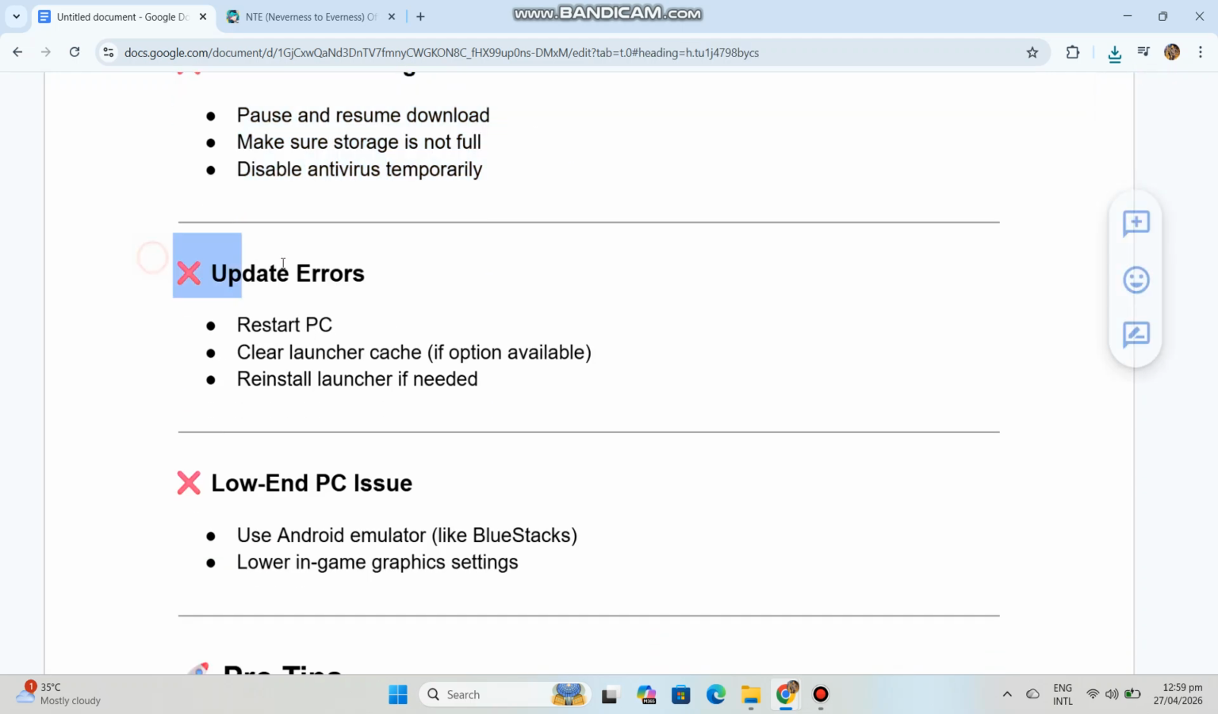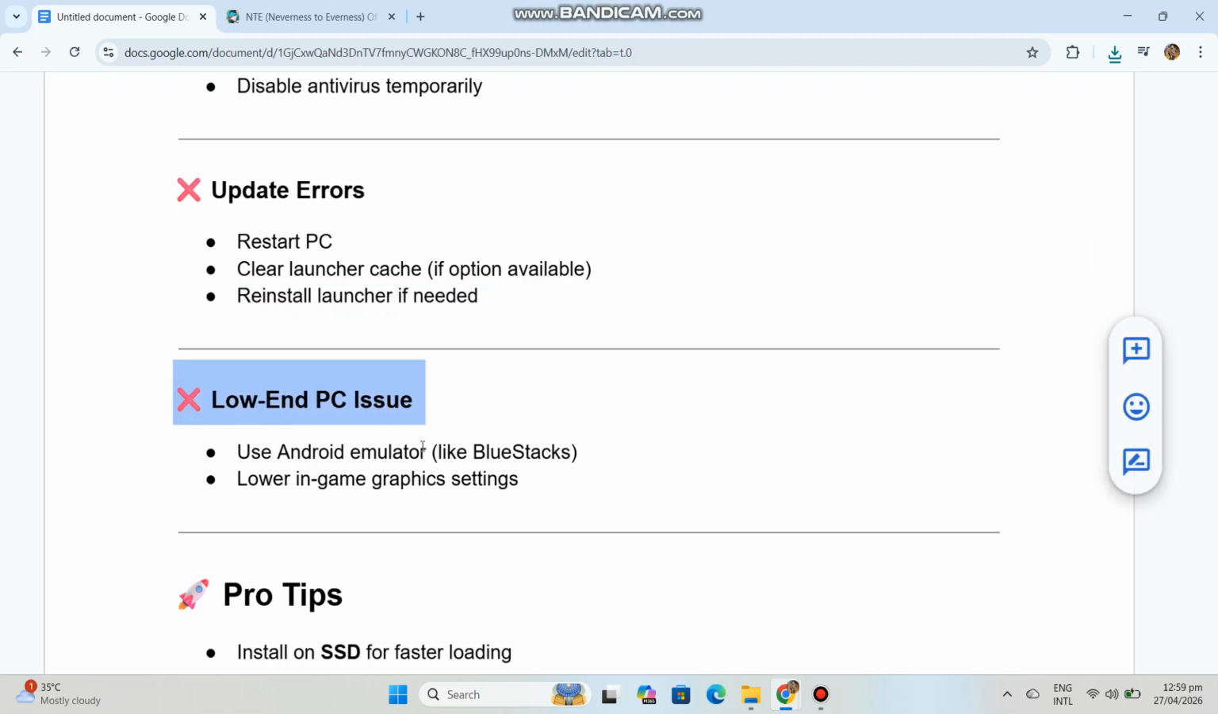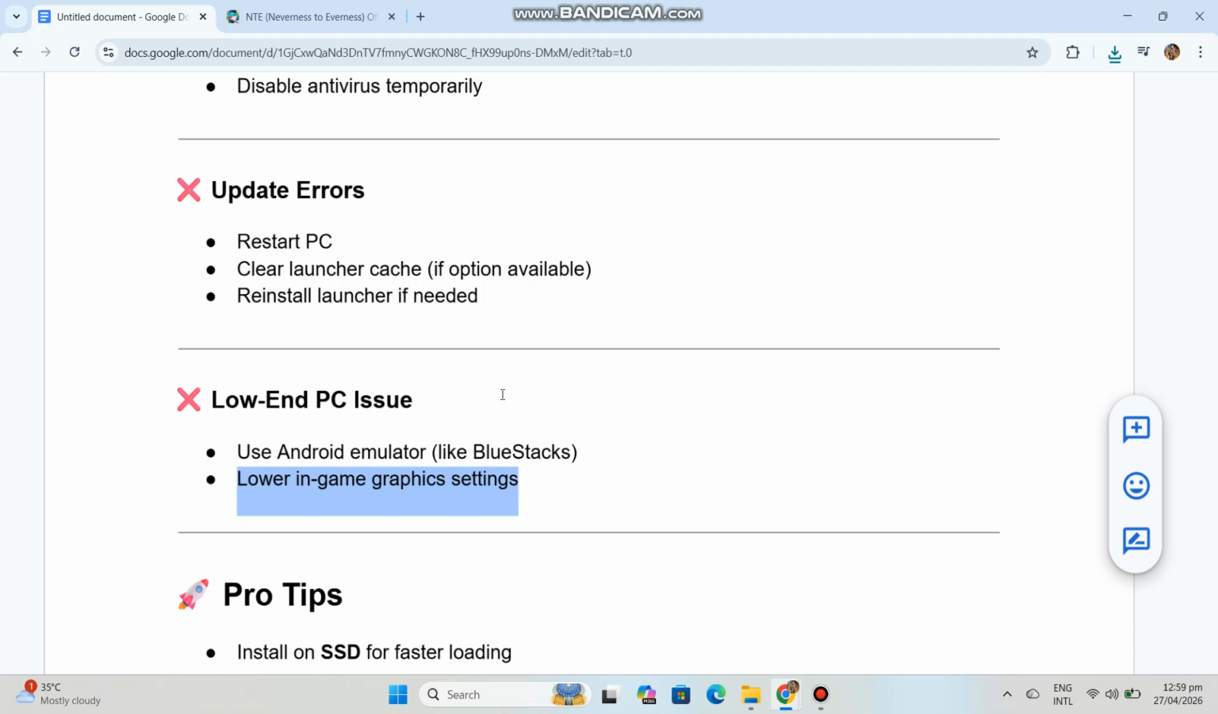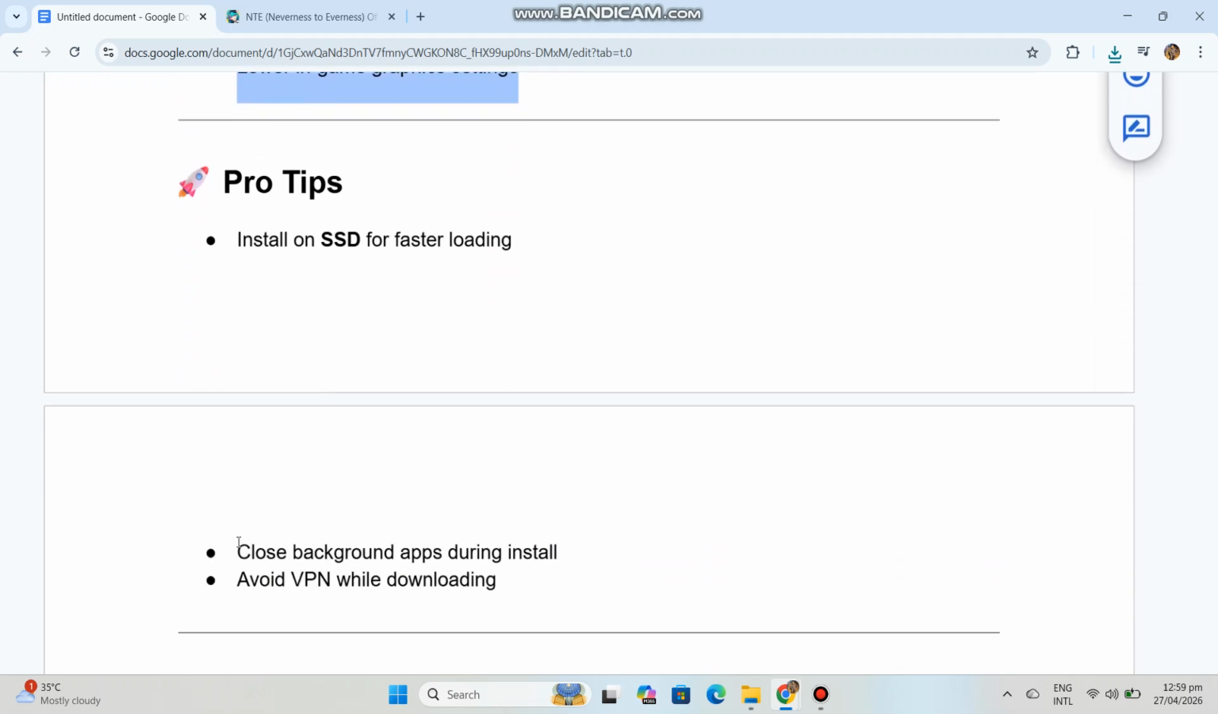Reinstall launcher if needed. Low-end PC issue. Use Android emulator like BlueStacks, lower in-game graphics settings. Pro tips. Install on SSD for faster loading. Close background apps during install. Avoid VPN while downloading.